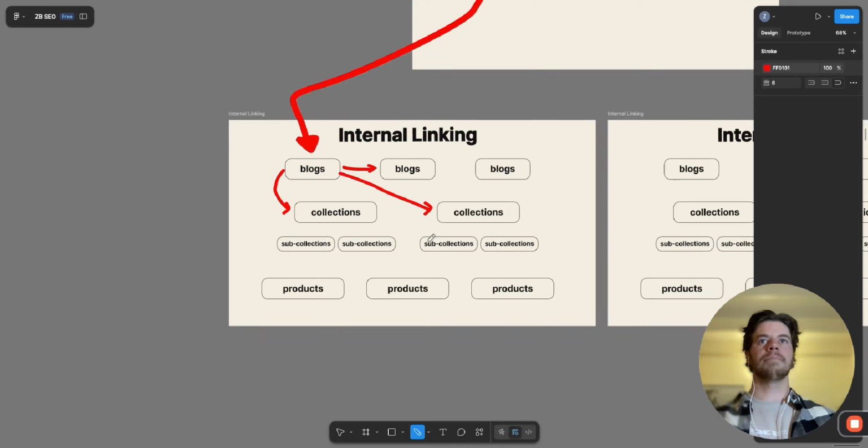And then further to that, again, we go from the collections to the sub-collections and also to the products. This link juice kind of flows down our site until we eventually get all the way to the product pages down here, because obviously that's where the money is made and that's where we want people to get to. So why do we do it in this way, right?